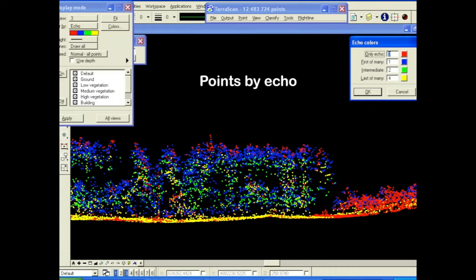And greens are just intermediate returns, so they would be second or third returns, somewhere in between the first and the last. So of course you never see an intermediate return at the canopy surface or at the ground. So what that tells you is that the echo code, the return code, sorry, echo and return are used synonymously in this community. So that return class actually has some important information that you can use in other post-processing.